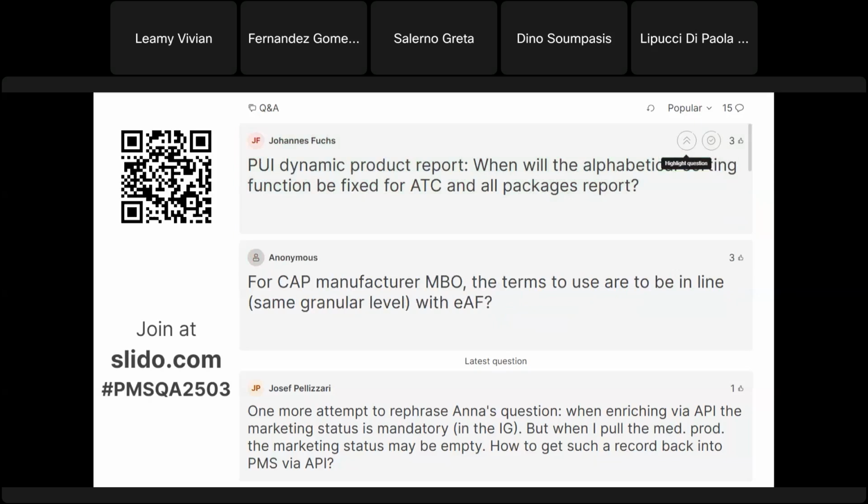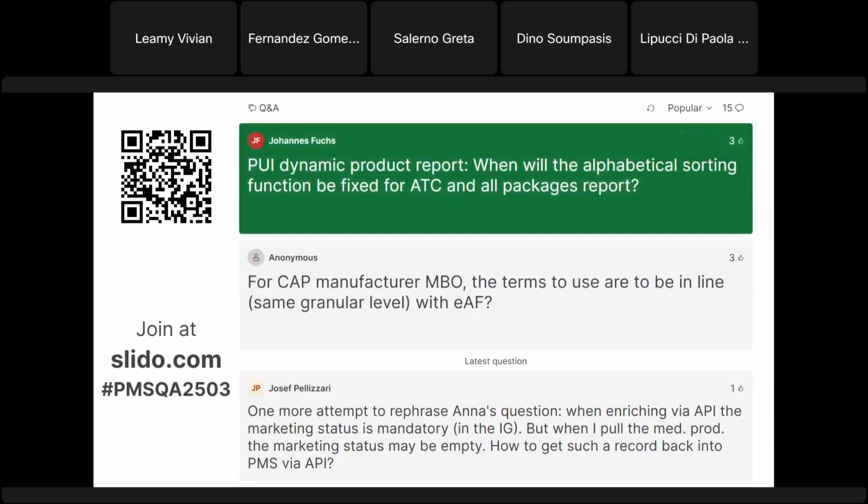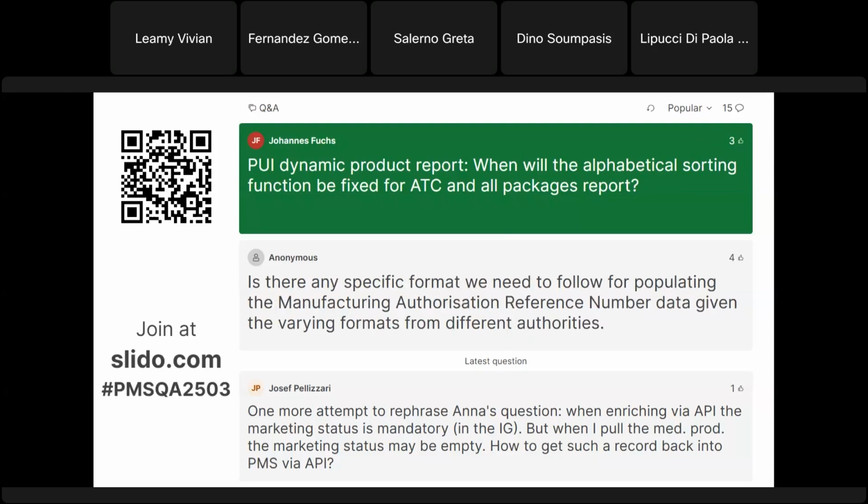Okay. Next question, PY dynamic product report. When will the alphabetical sorting function be fixed for ATC and all packages report? So here I've seen that there have been a couple of tickets like this. So the dynamic reports, you can sort them like if you click on the main bar, you can sort them alphabetically, like if you were in an Excel.